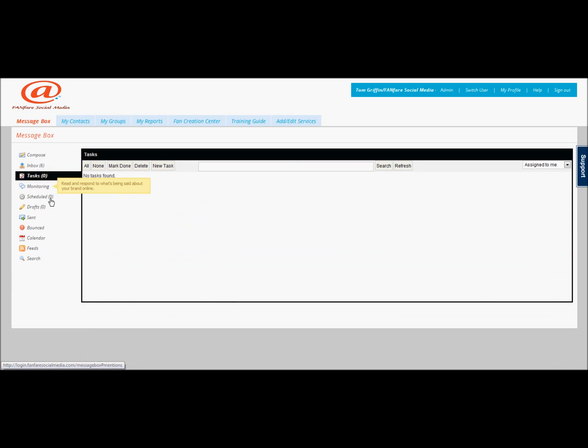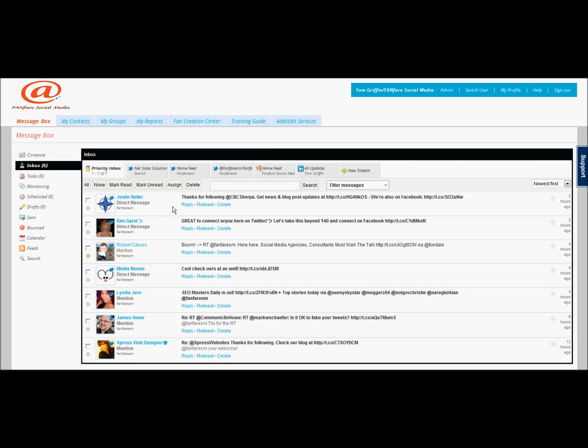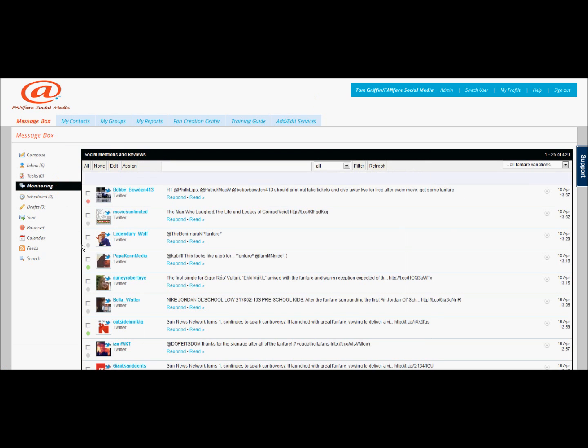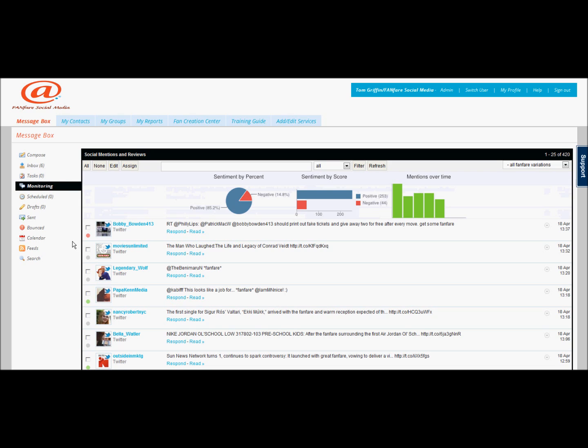In our tasks area, we don't have any set up right now, but from our inbox, we could pick a particular message and assign a task for someone to follow up on that. If you had a colleague that was helping you, that would show in tasks and also kick off an email to them. That's a nice feature.